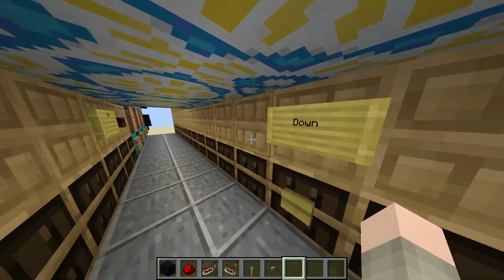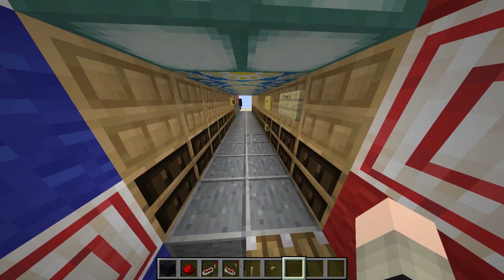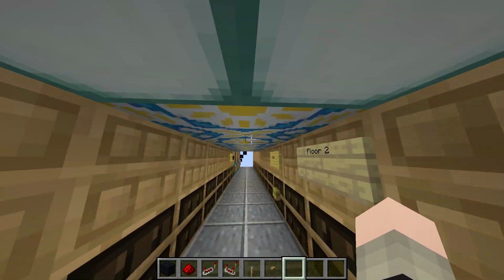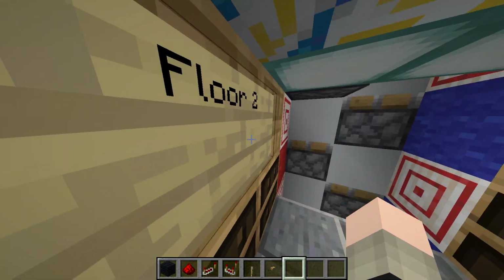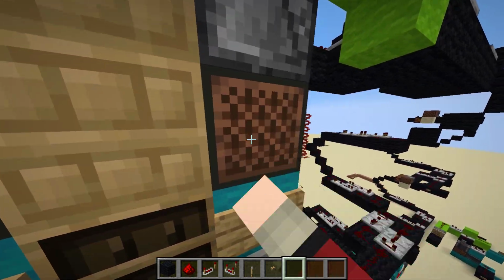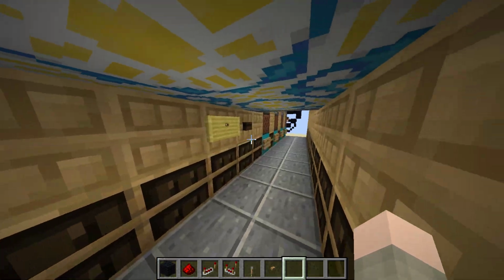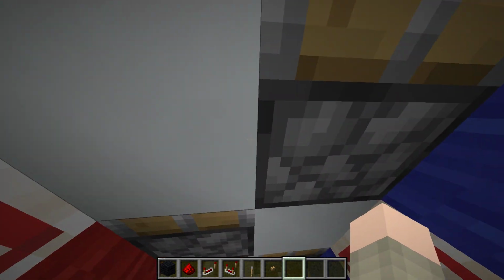Is that down? That's down. That's why. Right now we're at floor 2. Let's get floor 3. Let's go to floor 4. Alright. Let's go up.